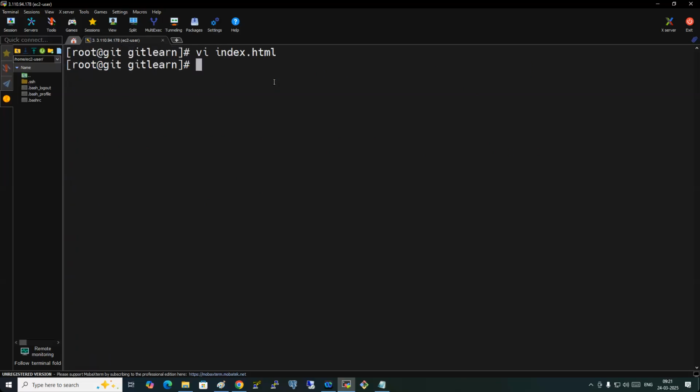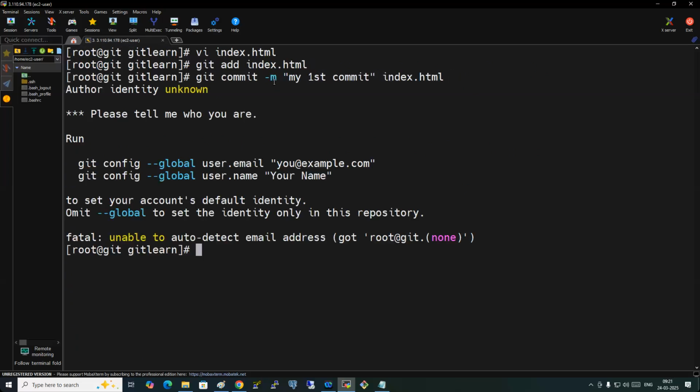And what we need to do? Git add, which one? Index.html, and then git commit. And then what we do? My first commit, and then index.html. So you know very well what it is saying.